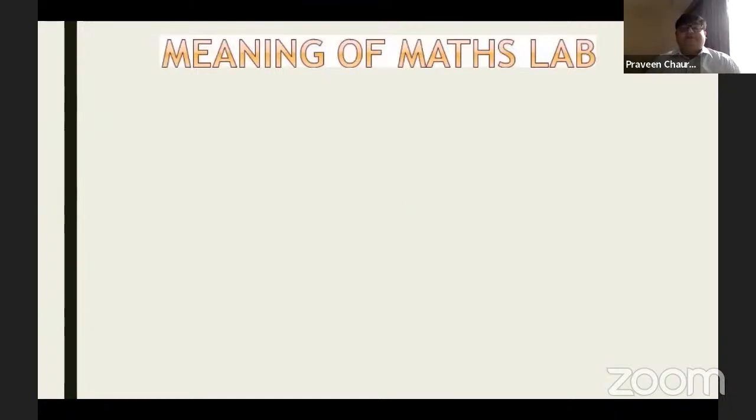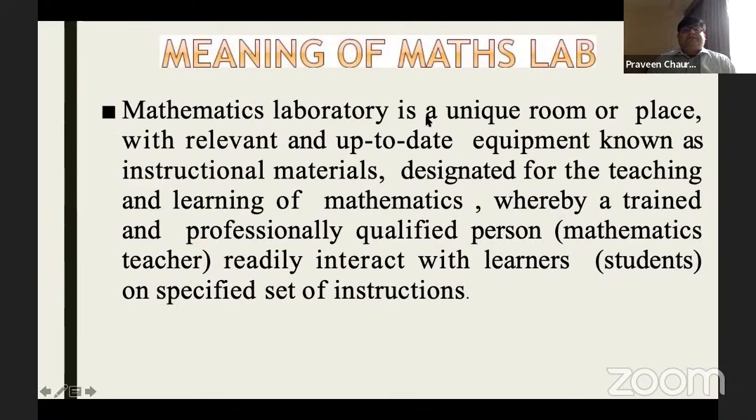So what is the definition of a mathematics lab? This is a standard definition: a mathematics laboratory is a unique room or place with relevant and up-to-date equipment, known as instructional materials, designated for the teaching and learning of mathematics, whereby a trained and professionally qualified person, that is the mathematics teacher, readily interacts with the learners, that is the students, on a specified set of instructions.